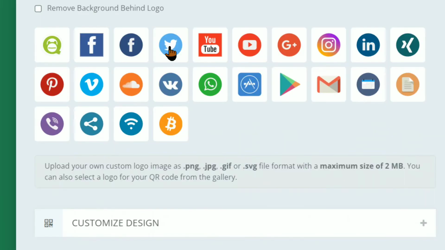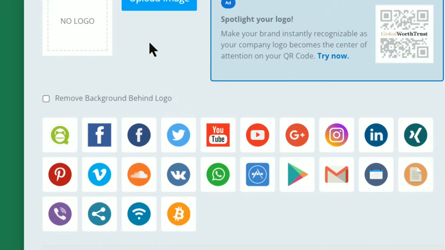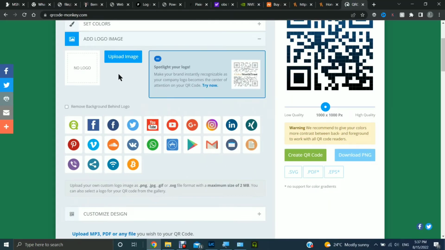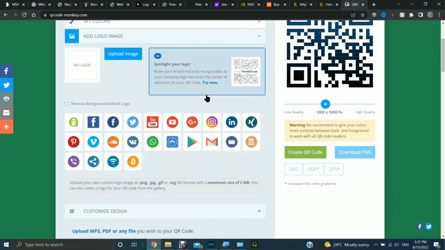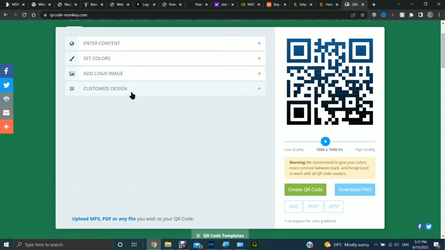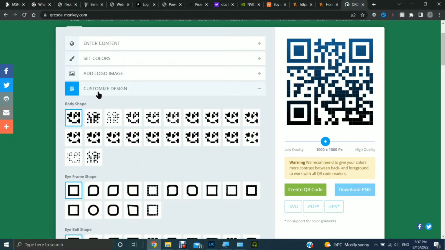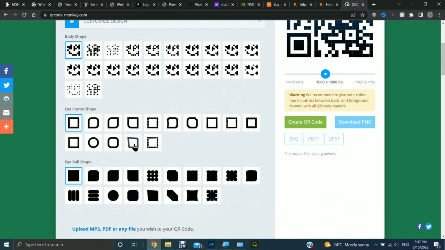You can set your logo image. So if you have a logo, you can set that as well, which is very neat. I'm not going to do that right now. So let's collapse that menu. And you can also choose your design here, which is very neat. So make a bit of a custom thing going on here. Let's choose this one here.